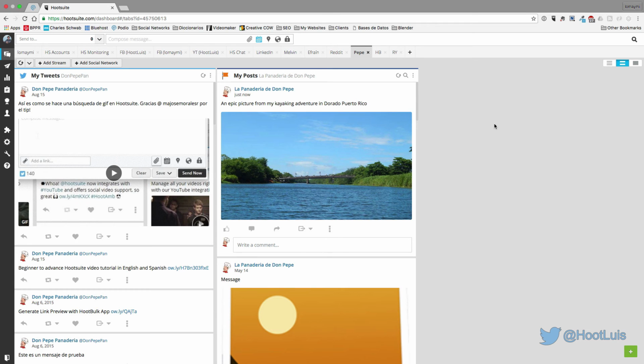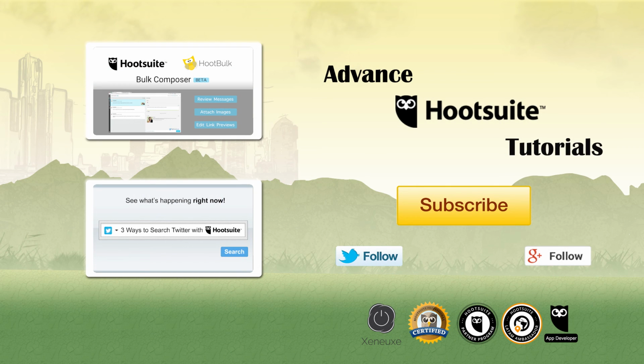As you can see, it appears exactly like when you upload an image one by one using the Hootsuite Compose message box. This new Bulk Composer image bulk scheduler sure is a handy tool for Hootsuite power users.